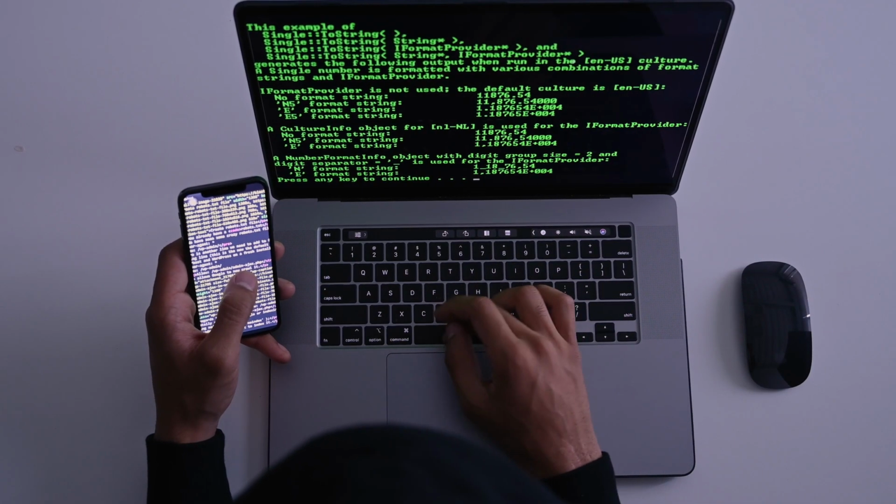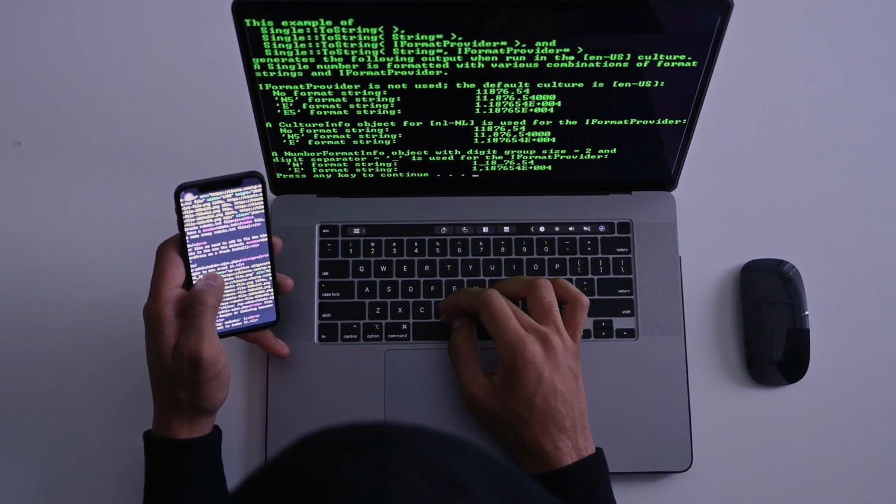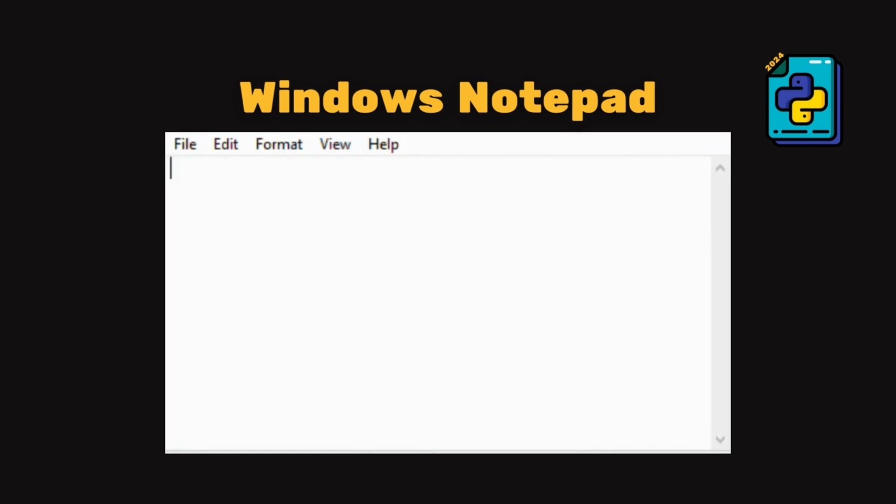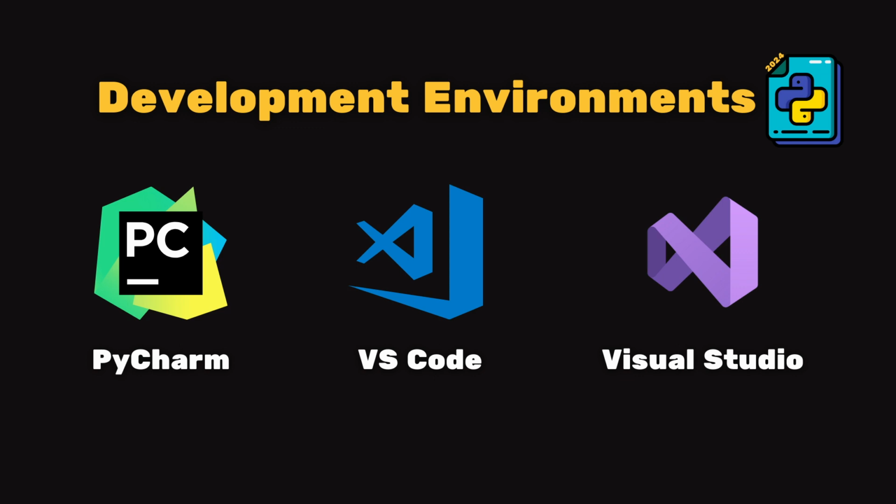Next, what we need is a program for writing code. In reality, you can use any program for writing code. If you want, you can even use a standard notepad. However, when using such a notepad, it will be inconvenient to write code since it won't highlight syntax. Therefore, I suggest using more professional development environments.